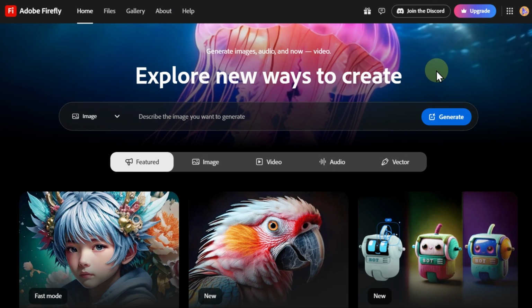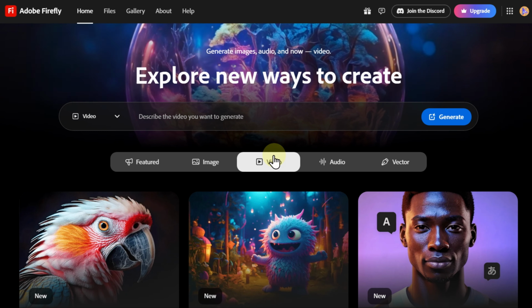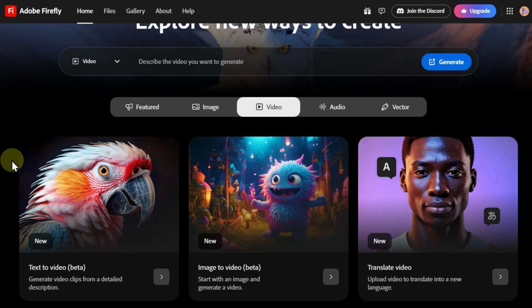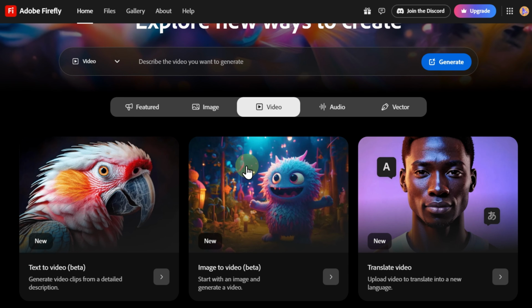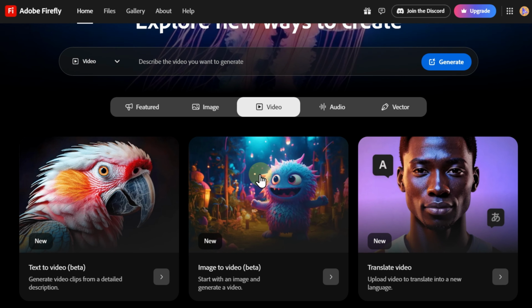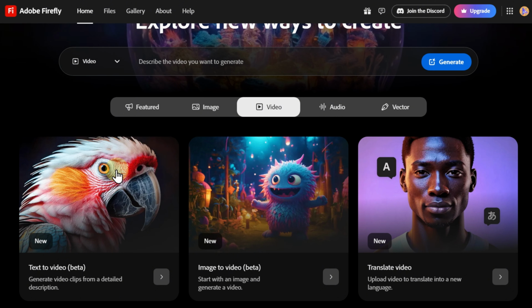To start generating a video, click on the corresponding option in the menu below the input field. You will be taken to the tool selection page, where 3 options are available: video generation from text, from an image, and a video translation tool. However, in practice, there are only 2 options, as both text-to-video and image-to-video generation lead to the same page.